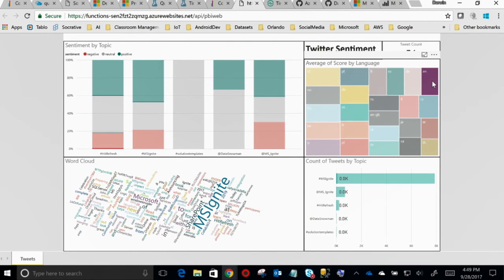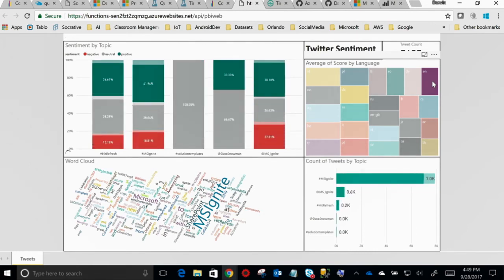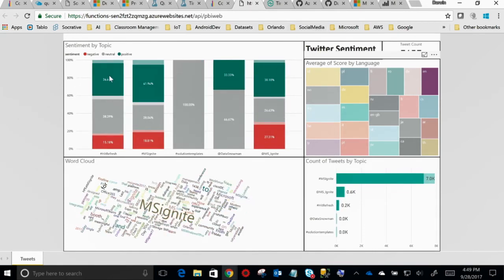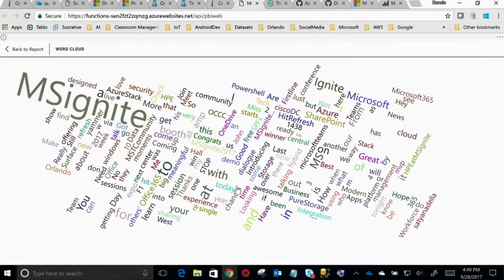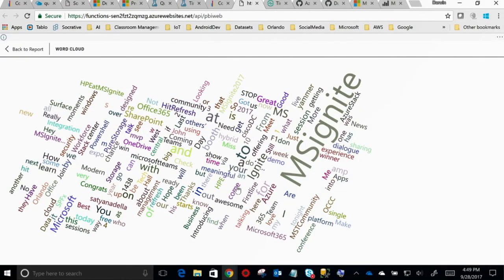We'll go back to English, where it looks like the majority of the tweets are. You can see the green is positive, the gray is neutral, and the red is negative. So you can see in general Satya's book seems to be getting more neutral and positive than negative for sure. You also have a word cloud down here, so if I wanted to look more closely at this word cloud, I could look at this and see some things.